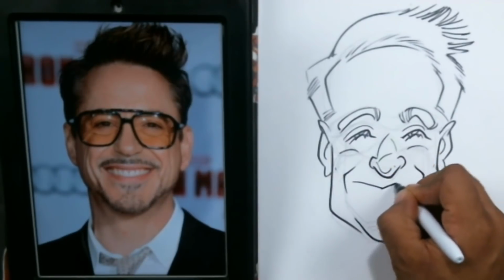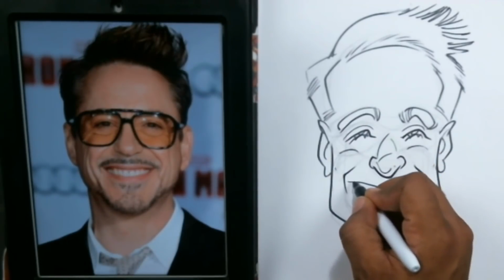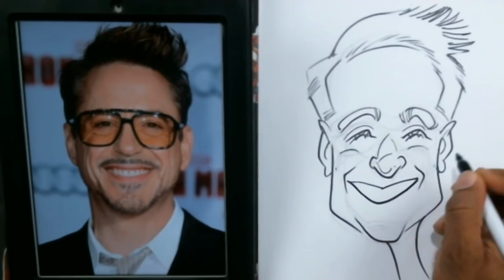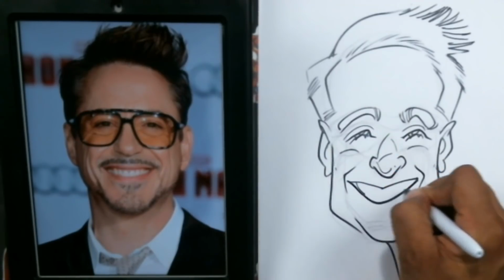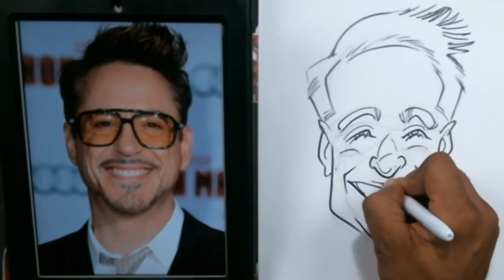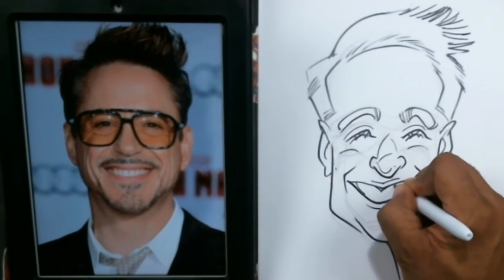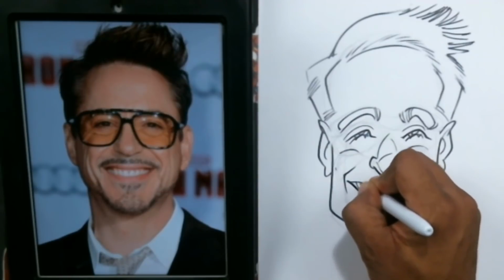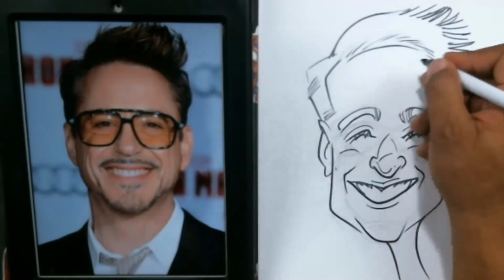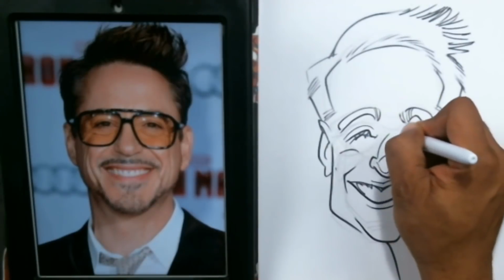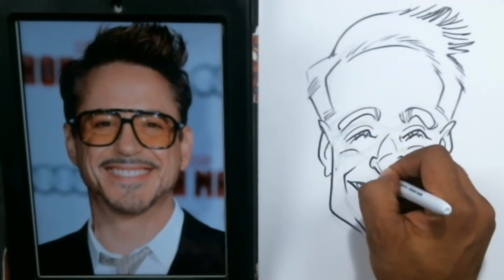We'll put our mouth shape in here. Once again, one big easy shape. We'll add some lips to our shape, and then I'll add my gum line here. Okay, now let's go ahead and put the little mustache.